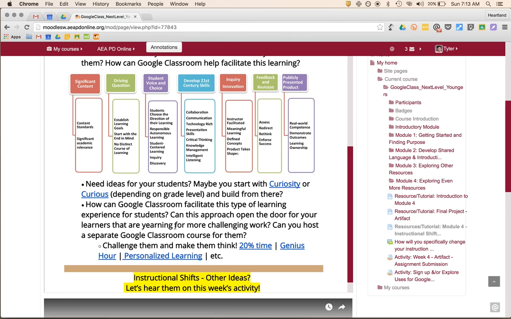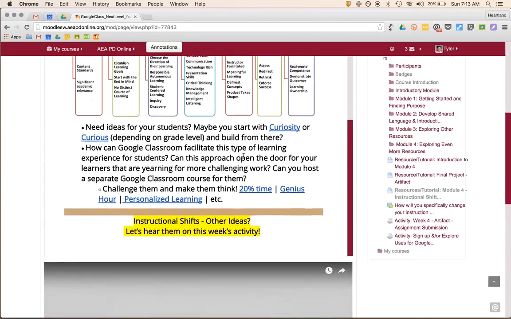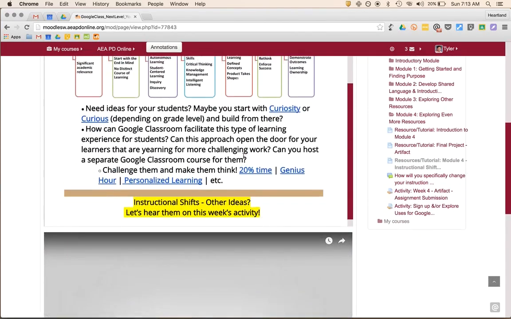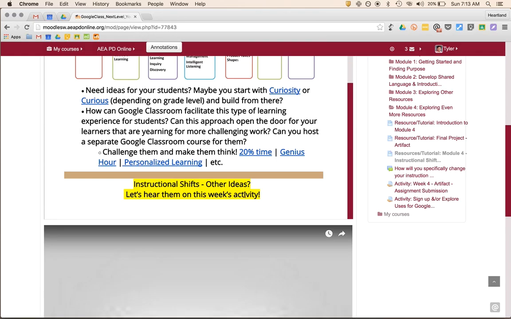Getting ideas for students. Maybe you start with curiosity or curious, depending on the grade level, and you can build your content from there. Get that essential question or get that wondering from one of these sites, one of these curiosities that our students have, have them choose it, and then build your content from there, or have the students build their content from there. If there are other ideas, these are just scratching the surface, obviously.